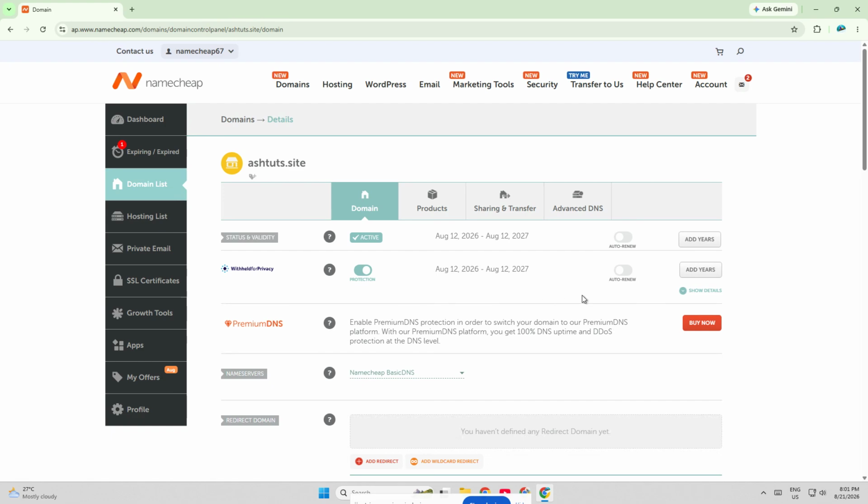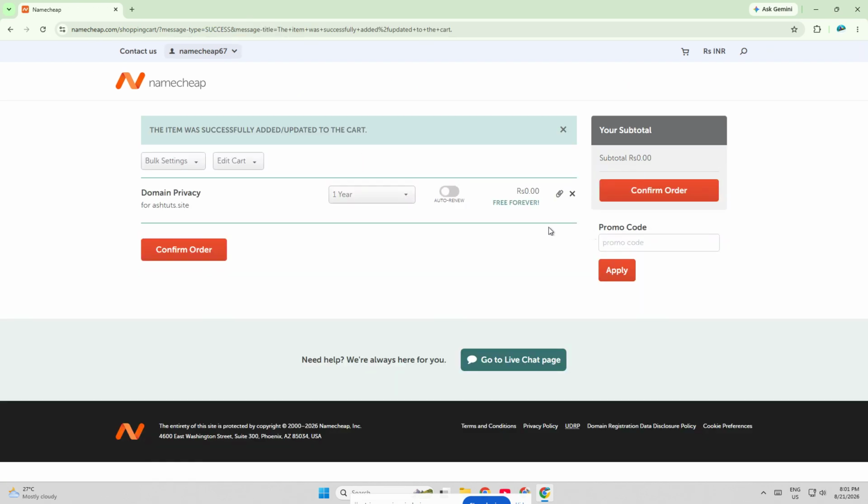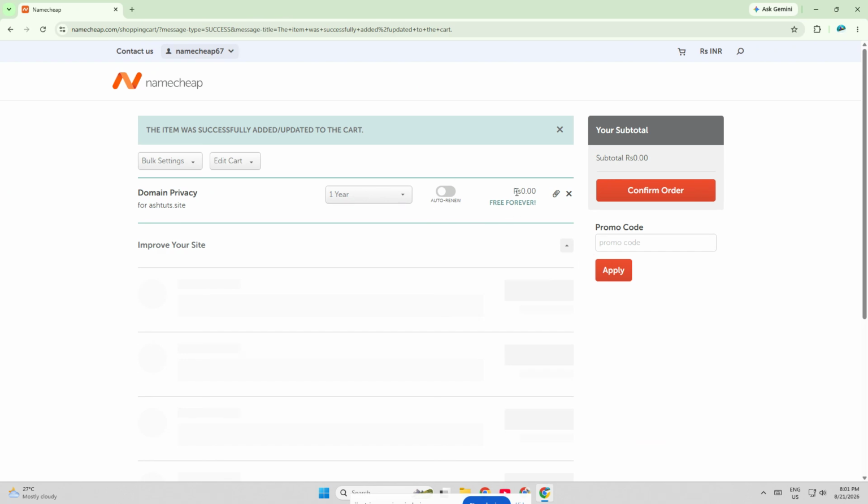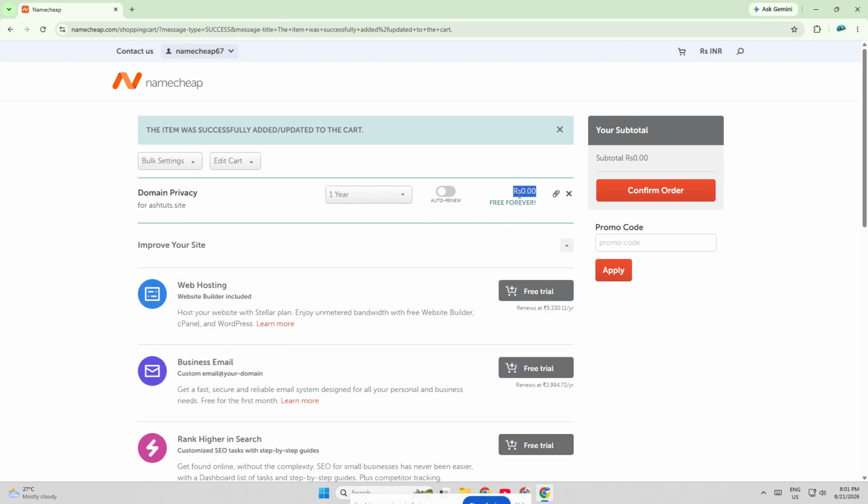After that, confirm the order. For eligible domains, you should not be charged anything for domain privacy. This is the important part, because if your domain qualifies, Namecheap will allow you to activate privacy without adding a payment charge. Just review the confirmation screen carefully before finalizing it.